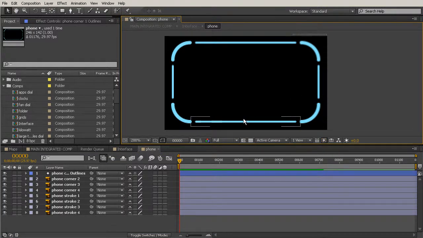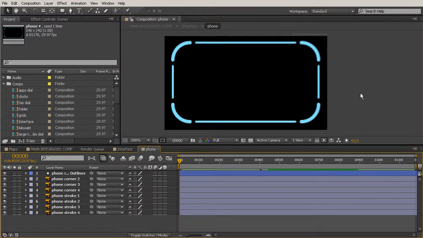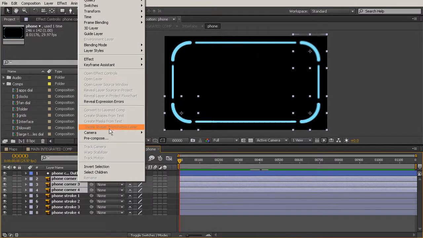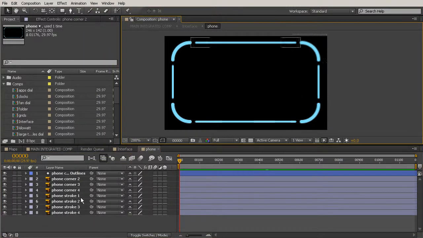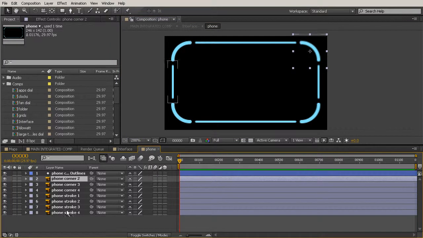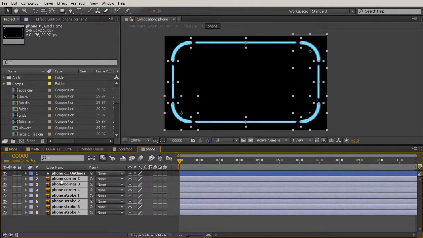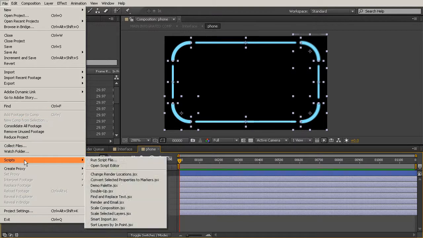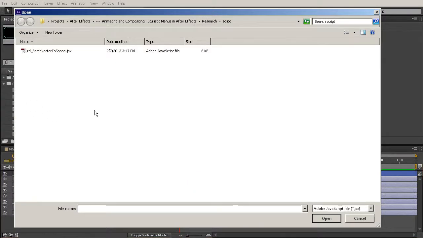Now, I'm going to show you how to run the script. The reason I want to show you how to do it with a script is that if I try to select multiple layers, right-click, and choose that same option, Create Shapes from Vector Layer, it doesn't allow me to do it. So the script simply does it for me with multiple layers selected. I'm going to select the rest of those layers because I want to change all of those into shapes. Then we'll go to File, Scripts, Run Script File, and I have the script saved right there, and I'll hit open.